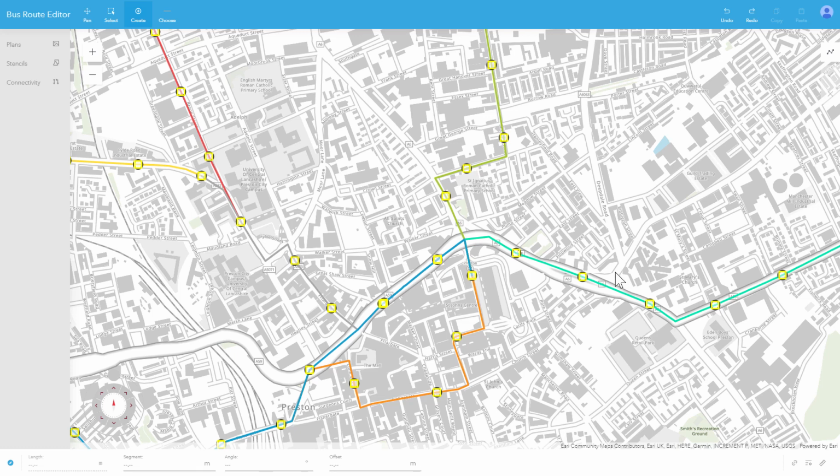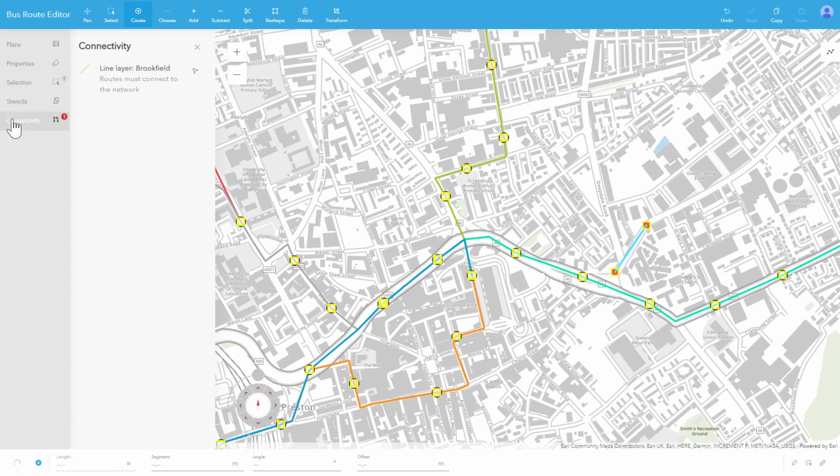If I try to create a route which isn't connected to a bus stop, we can see that each end has turned red. And I've now got a message in my connectivity panel telling me that there's an issue. Once the issue is fixed, the red feedback disappears, as does the message in the connectivity panel. This means that my data is valid.